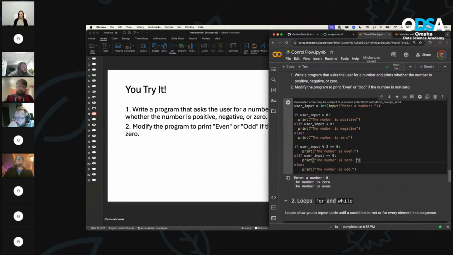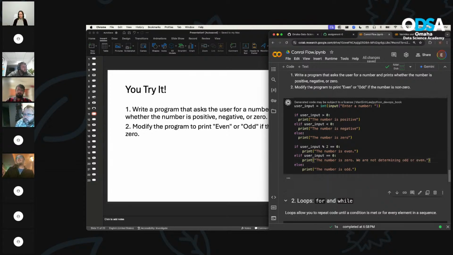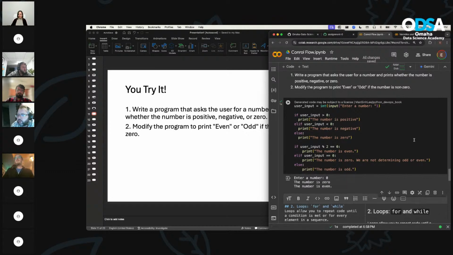Let me change this to the number is 0. We are not determining odd or even for some reason. Shouldn't we just put that else if that we just added as the very first one? Because as it's going down, it's hitting that first one, modulating it, it hits 0, and then it skips the rest. So if we put the user input equals 0 as the first one, it'll do that one first.